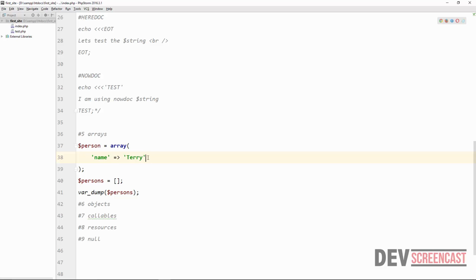To add an additional element to this array, all I need to do is put a comma, and then specify the next key. This is age, and then I say 33. So this also shows you that inside an array in PHP, we can store different data types. The first one here, Terry, is a string. The next one, age, is actually a number. So we can also even have an array within an array.